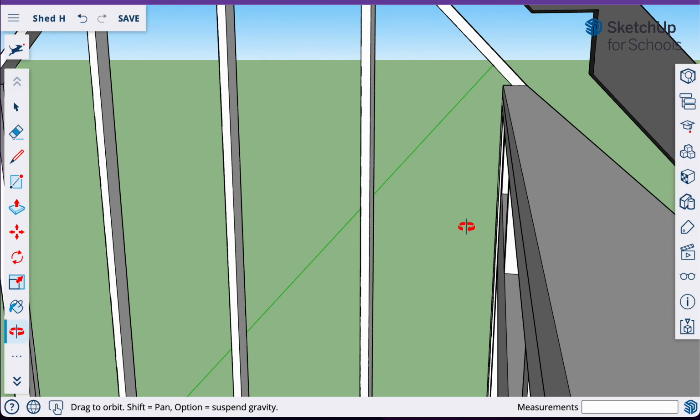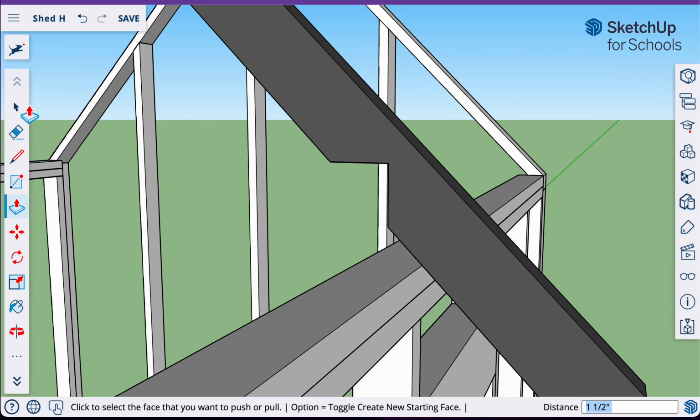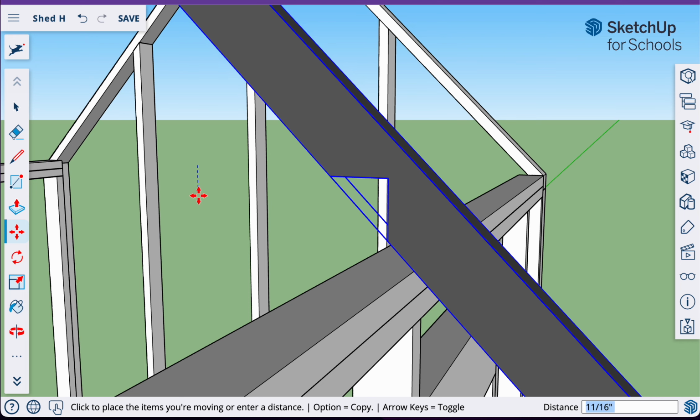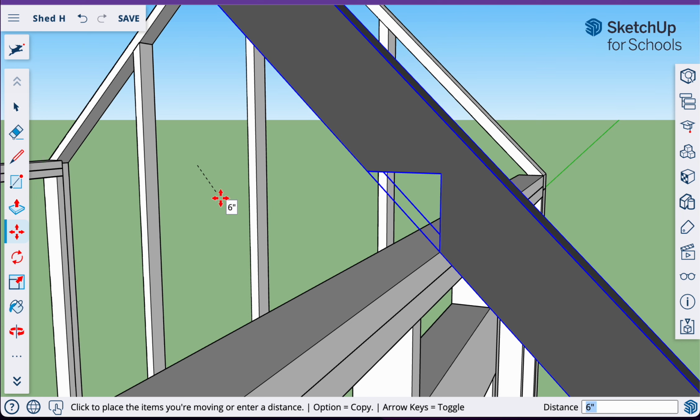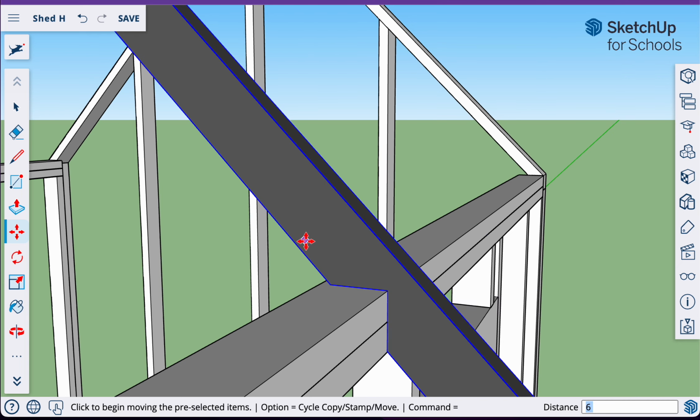Now we're going to bring it back again 6 inches because we brought it up 6 inches. We're going to select this, and click our move copy. We're going to click anywhere, and as long as you are on the blue axis, that's fine. Then type in 6 again, enter. You're moving it downwards this time. 6, enter, and it should go back into place.